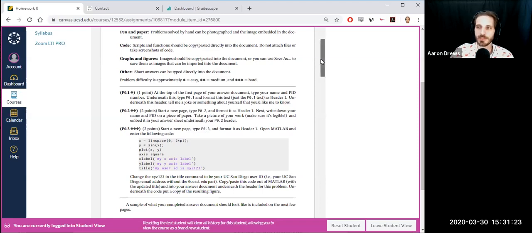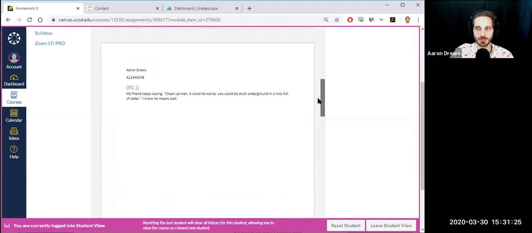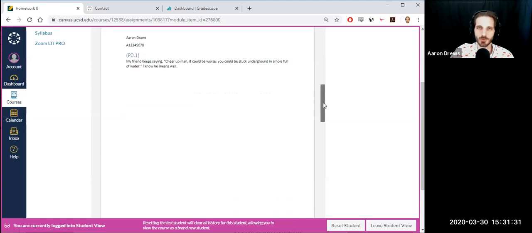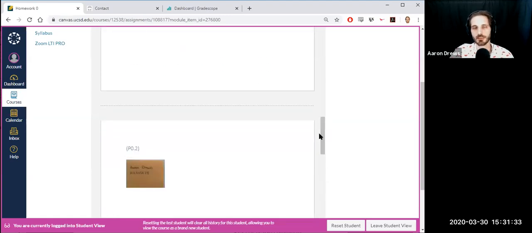And then the pages after this will usually not be included on a normal homework assignment. This is an example of what that assembled document should look like. And this is the thing that you then upload into Gradescope.